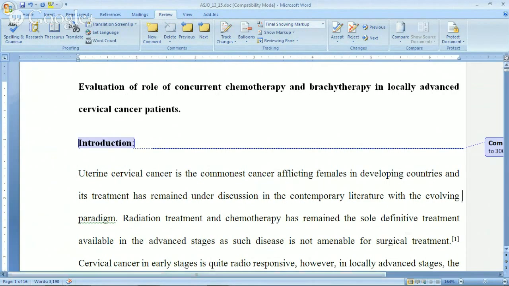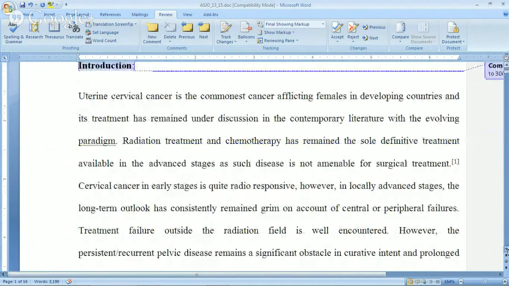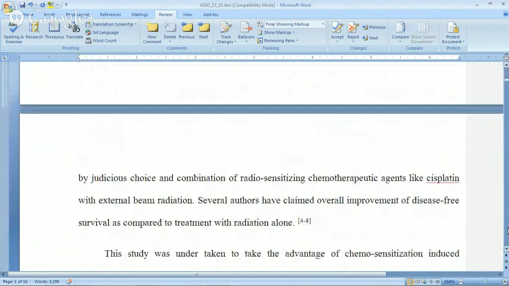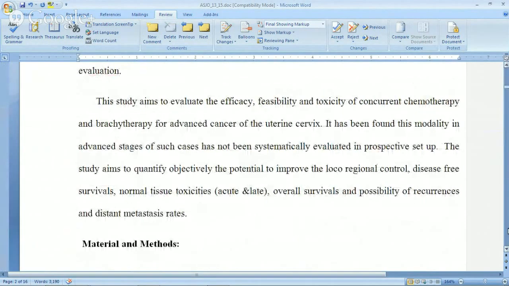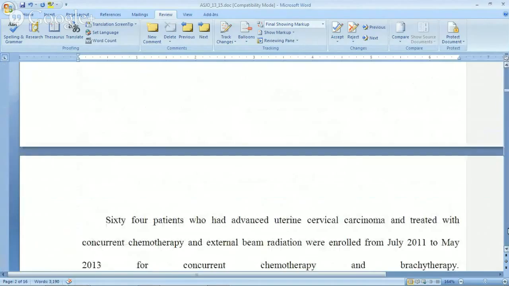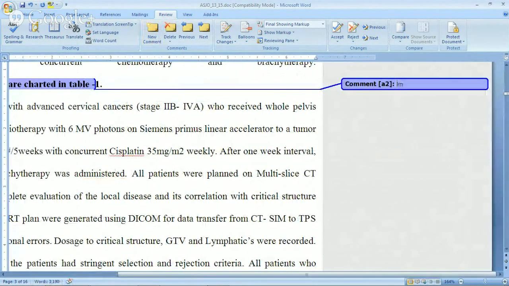This is the standard article. So you can mark whatever lines you like or dislike, and add your comments. For example, in material and methods, we started reading about this article. Patient details are charted in table 1. This should be written properly. So I'll add a new comment: write in proper grammar.